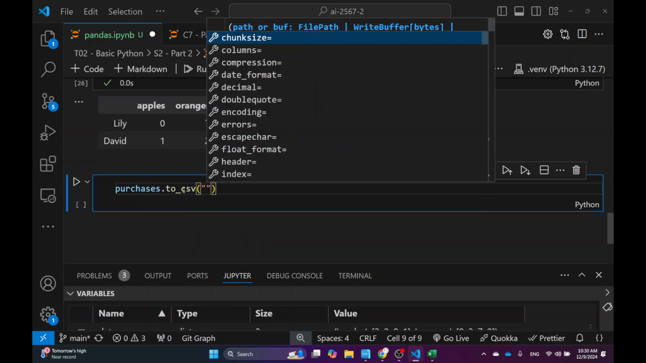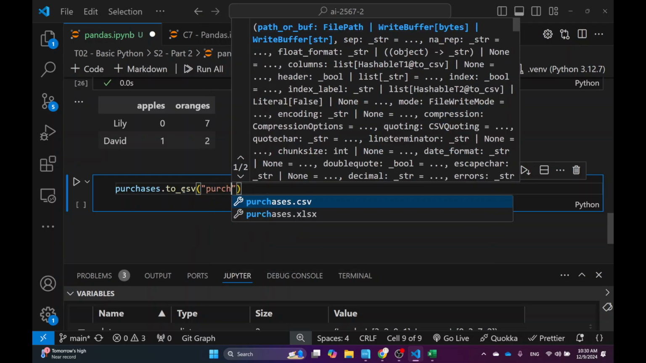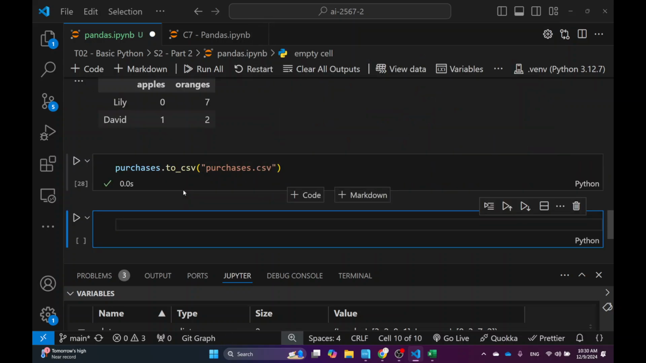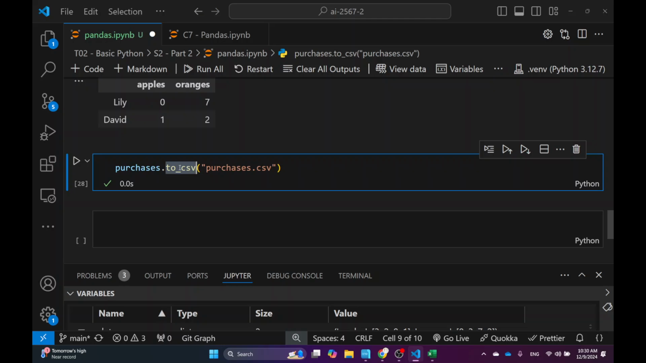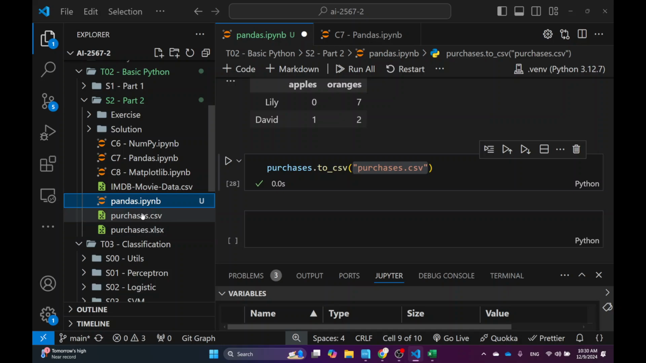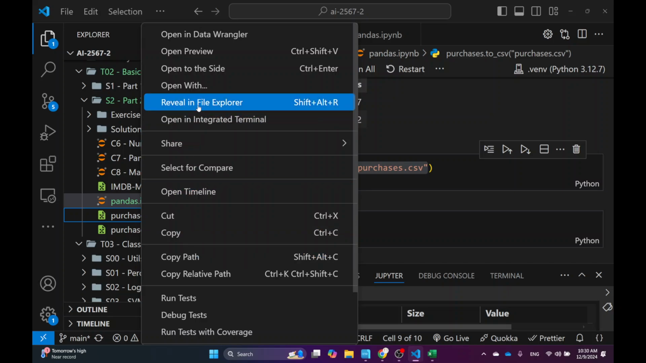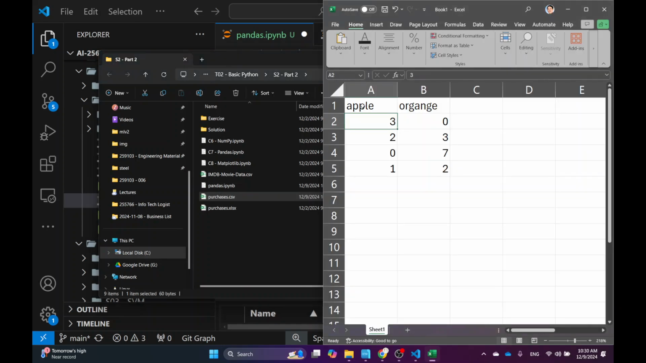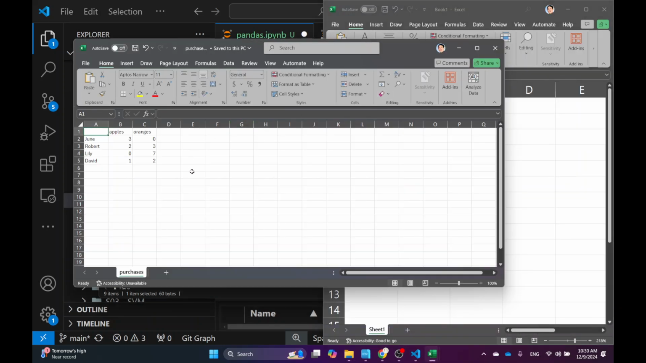And then you're going to have the file name. I name it purchases.csv, okay? And that's it. Again, to CSV is the class method. So this is the function, and it just requires the file name. And once you do that, you're going to see that there are files appearing in here. You can even open this file in the normal Explorer, and it should open in Excel, like that one, okay?